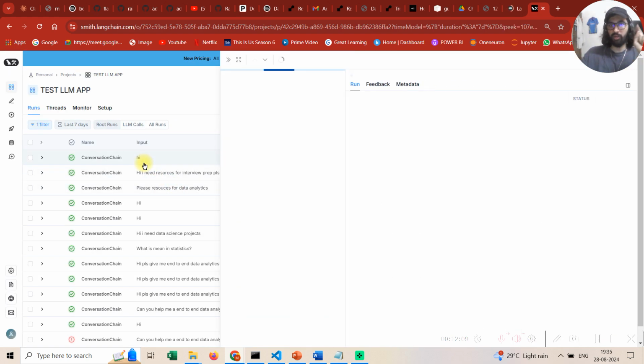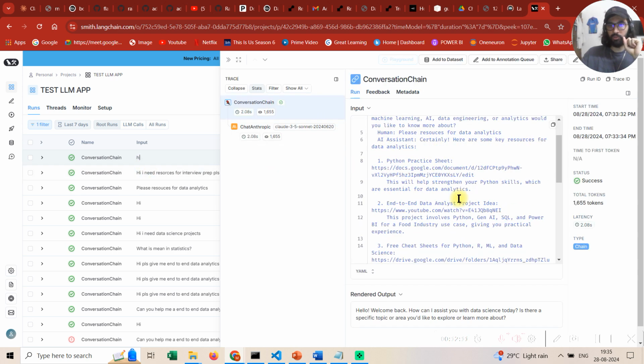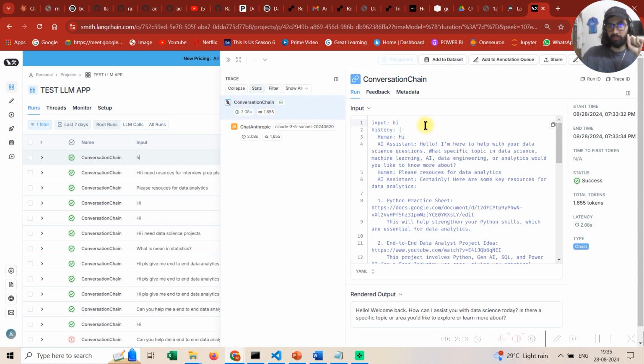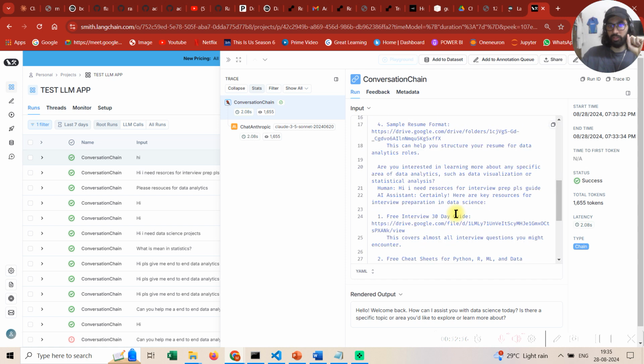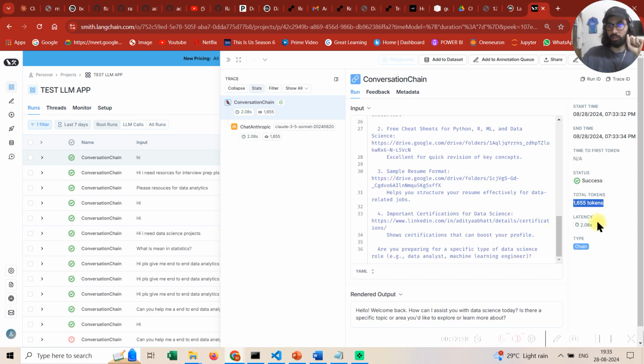See, you have input as high. Now if I open this, you will be able to see everything. See, it has high, it is able to retain history. I'm able to see how many total tokens are there. I'm able to see latency, everything I'm able to see, even the cost, guys. There is a column of cost.